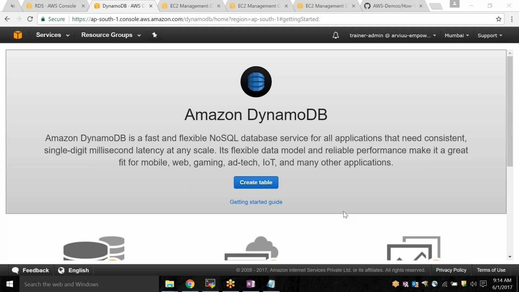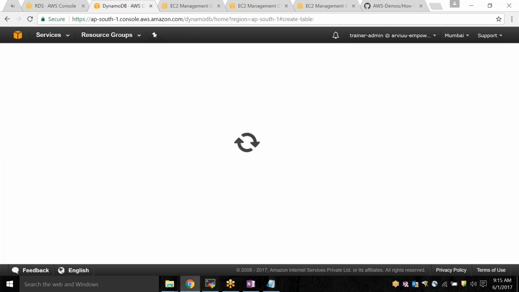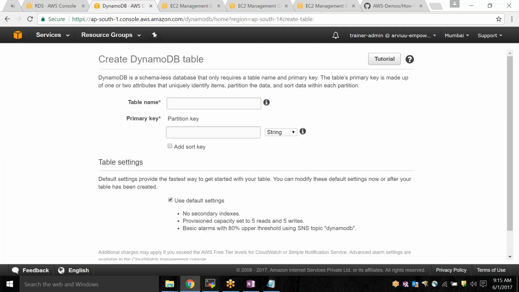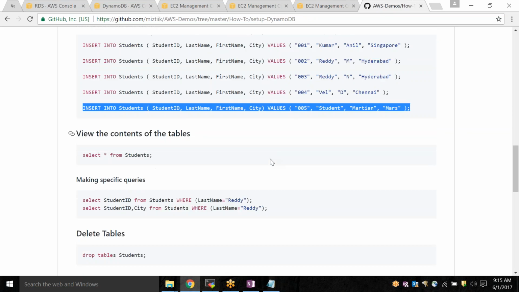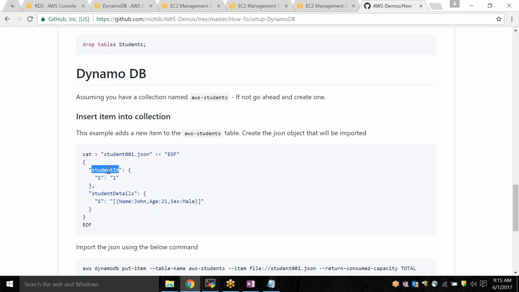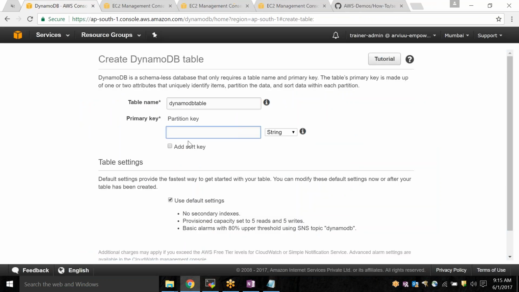As you can see, I'm in the DynamoDB console, and it is very simple using DynamoDB here. All you have to do is click on create table, and here tables are called as collections. So I'm going to say DynamoDB table, and partition key is, what shall we use? I had a demo created here. For DynamoDB, I'm going to create a student ID as my partition key now. Student ID again. So that is going to be my partition key.